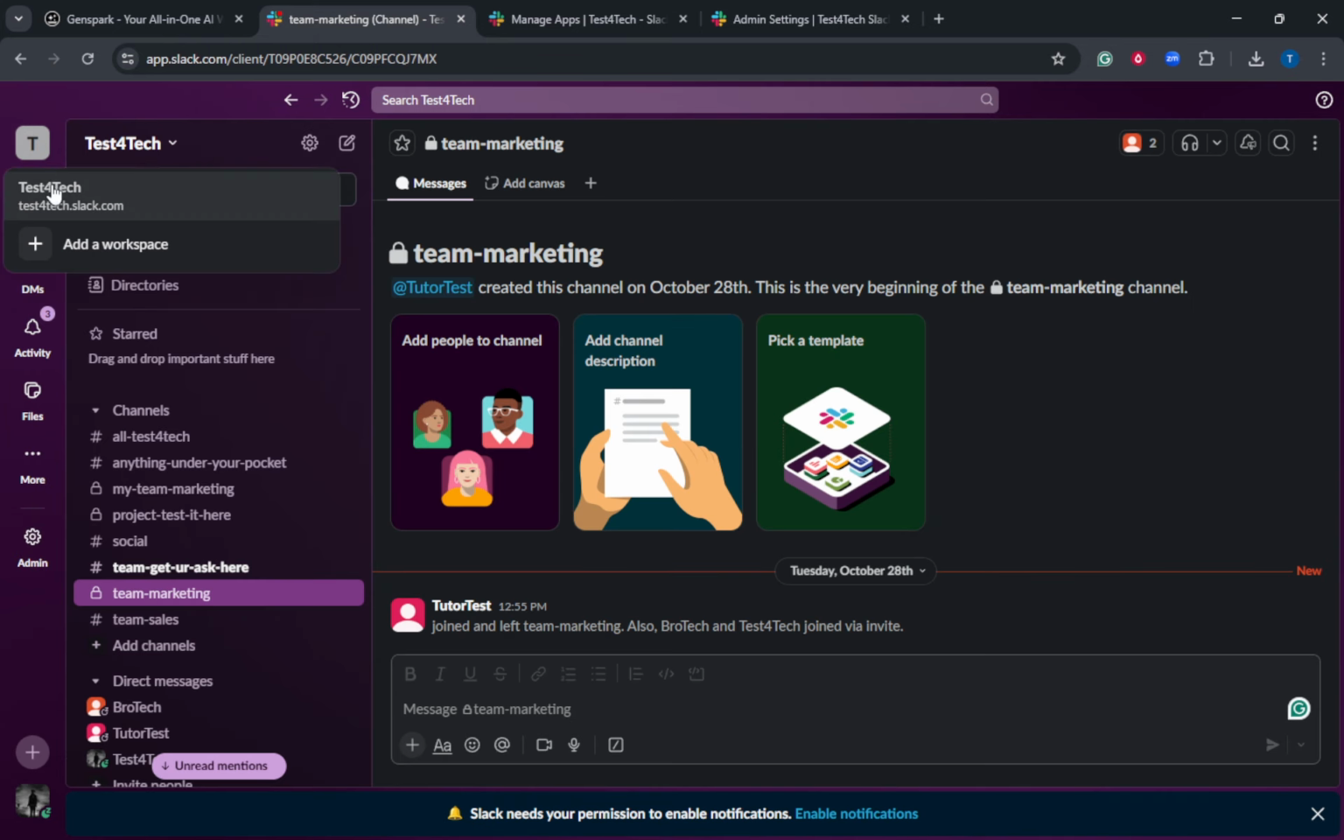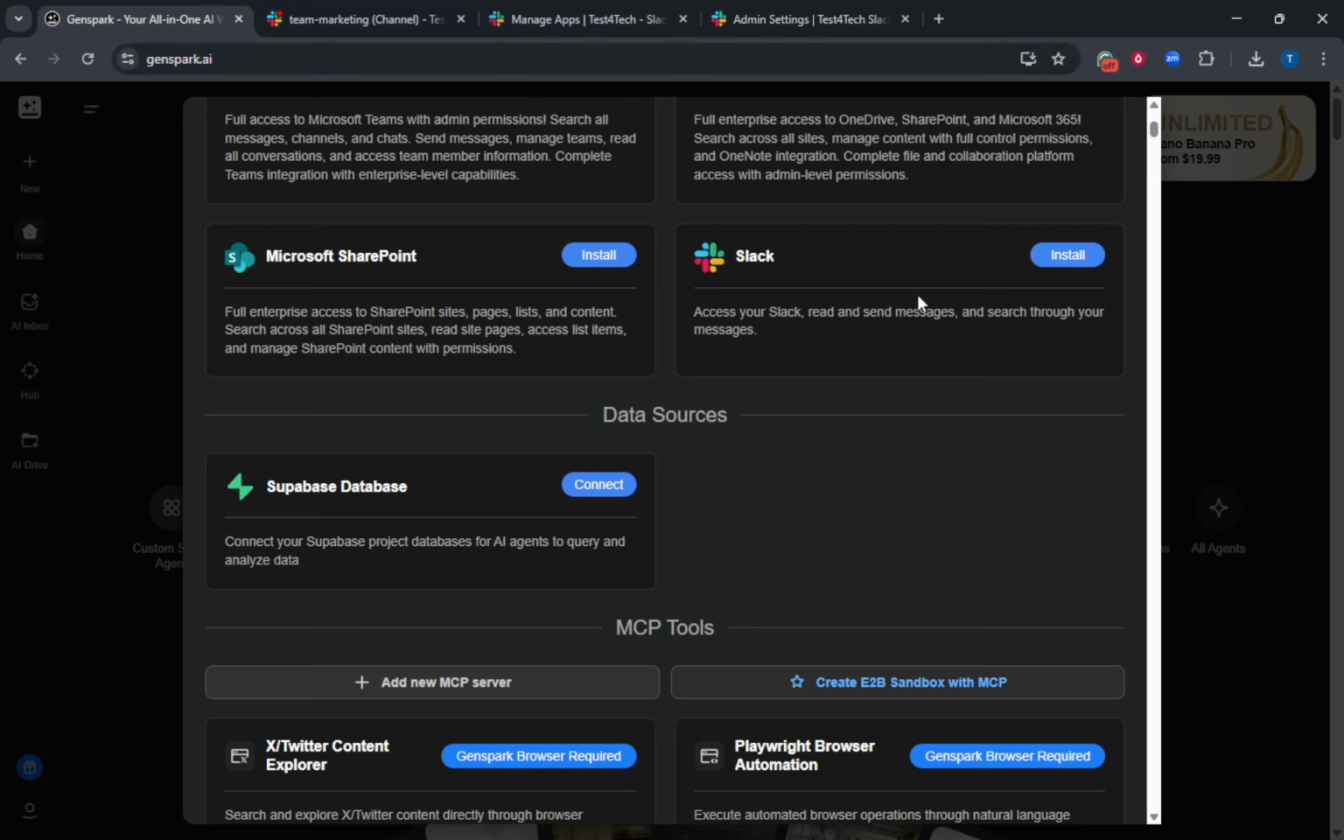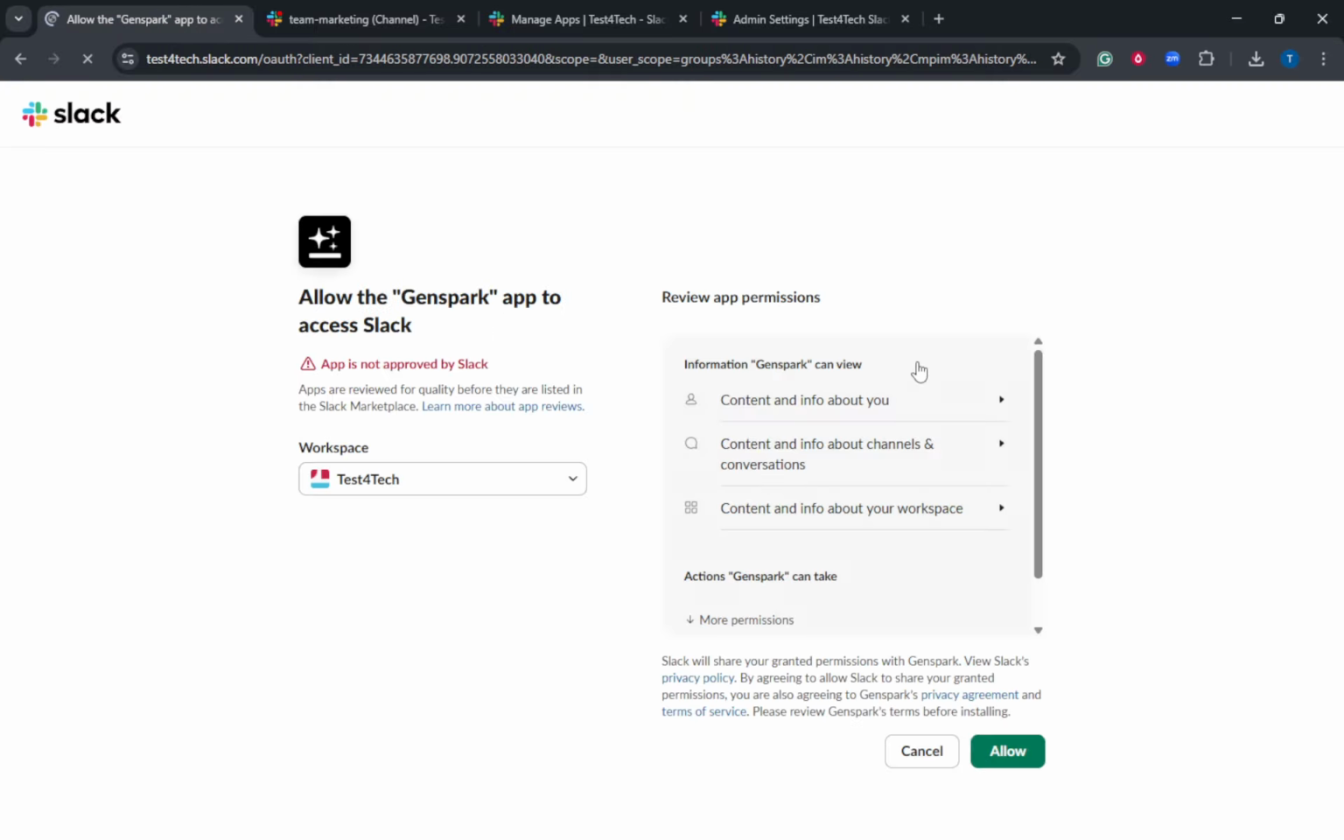Click the Add to Slack button. This opens Slack's authorization screen in a new tab or window. Think of this as Slack's way of confirming what Genspark can do in your workspace and ensuring you approve it. If you're not already signed into Slack, you'll be prompted to log in, and if you see a workspace selector, choose the correct one. Take a moment to review the permissions.